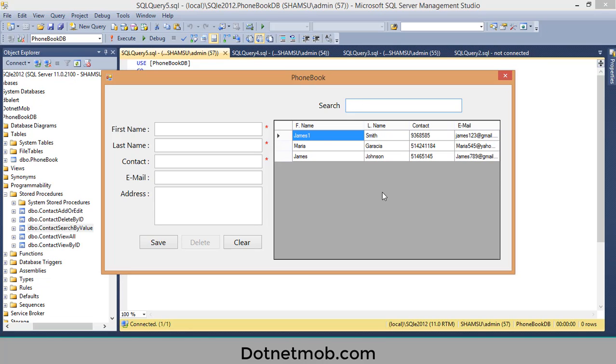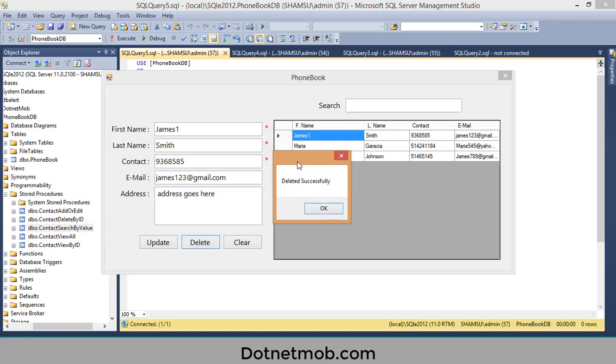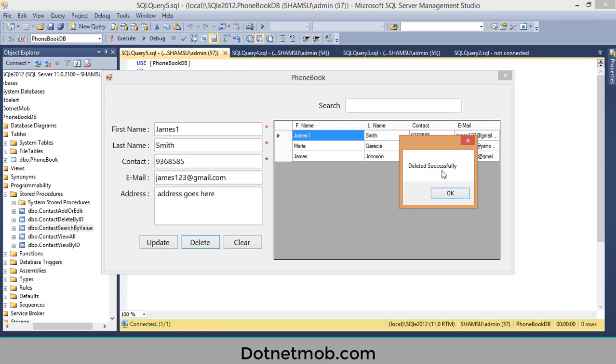If I want to delete this James 1 record, double click on it, then click on delete. It shows the successful message, deleted successfully.